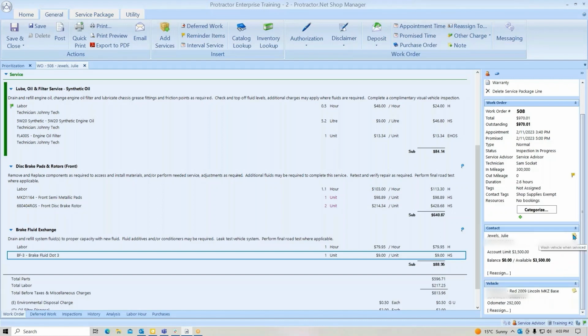Here is going to be the customer information. This customer happens to have a receivable account with me. It lets me know the limit, their balance, and what they have available.